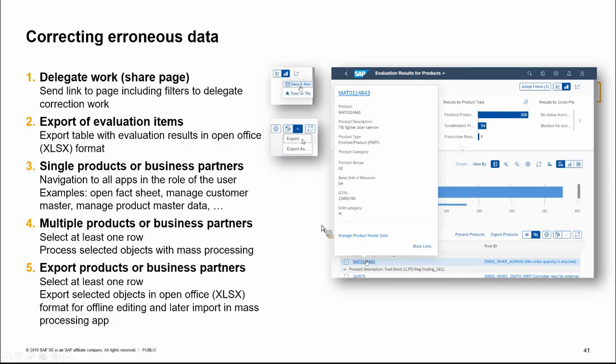And by the way, of course, this app takes care of and applies all the authorizations of your user account. So it's safe to send this link around in your organization, because people will only be able to see the evaluation results for the products, for instance, which they have authorizations to see as well.